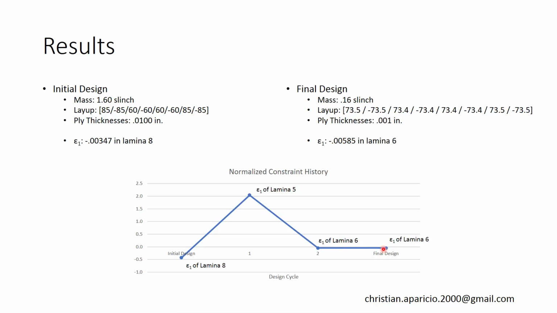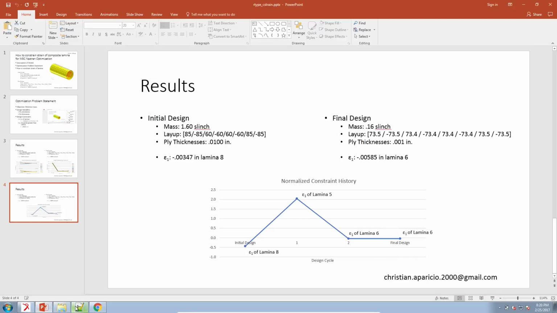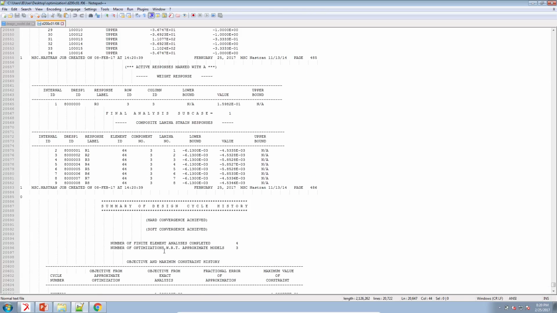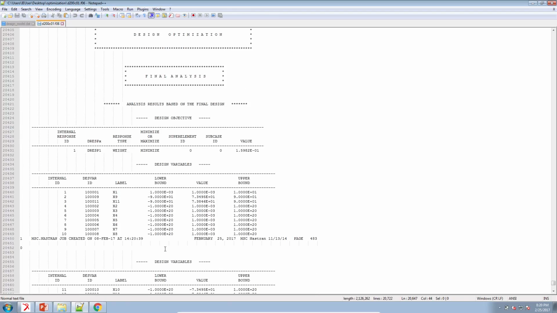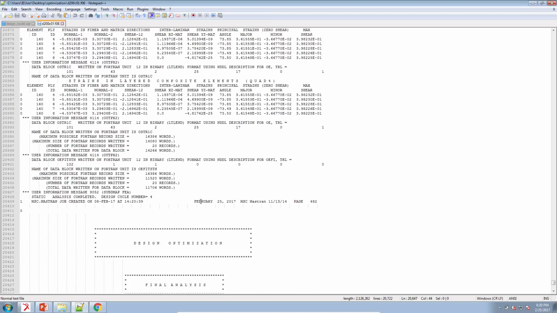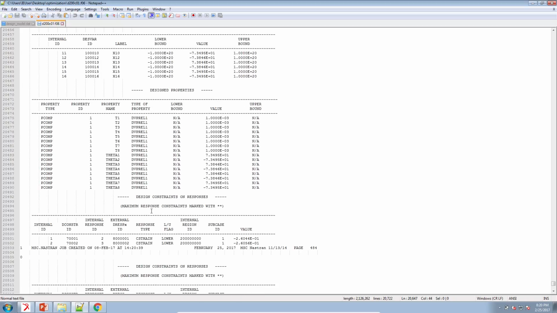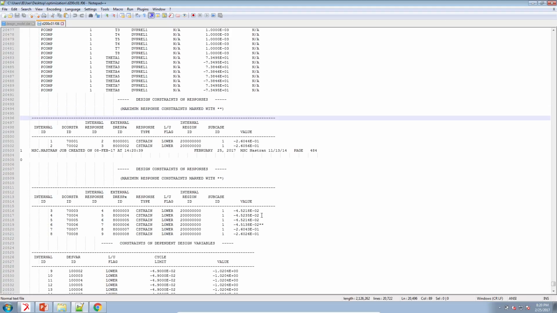A way you can tell which design constraint was being violated the most, and here let me go ahead and switch back to my F06 file. If you look at the summary after each design cycle, and here, for example, let's look at the final analysis as one example. There's a section called Design Constraint on Responses. If you look for this double asterisk, and I don't know if I should be able to find it. Here, I did find it.